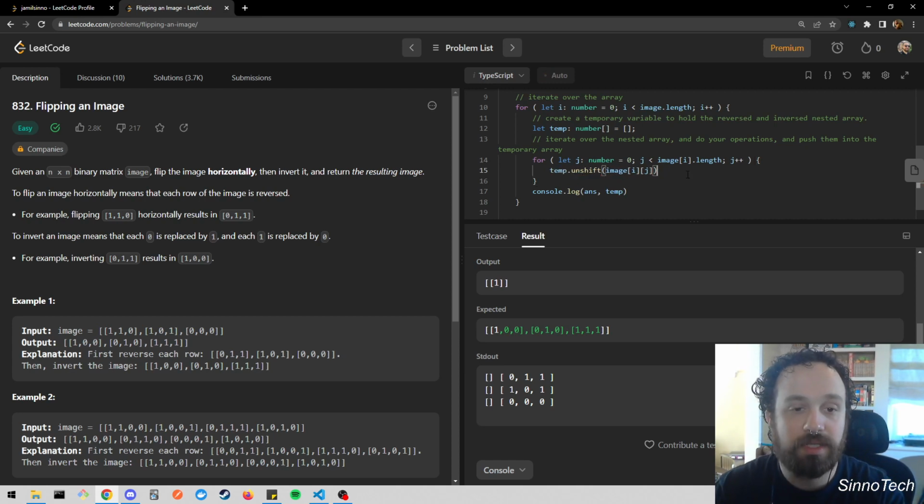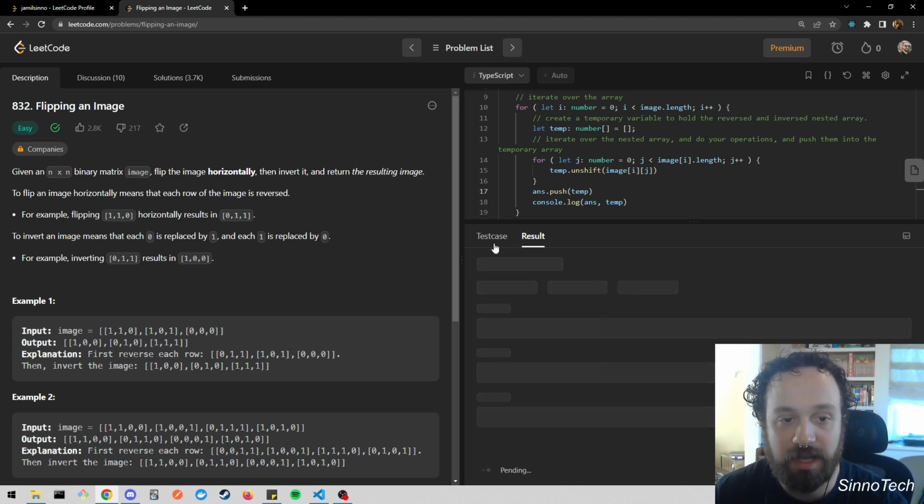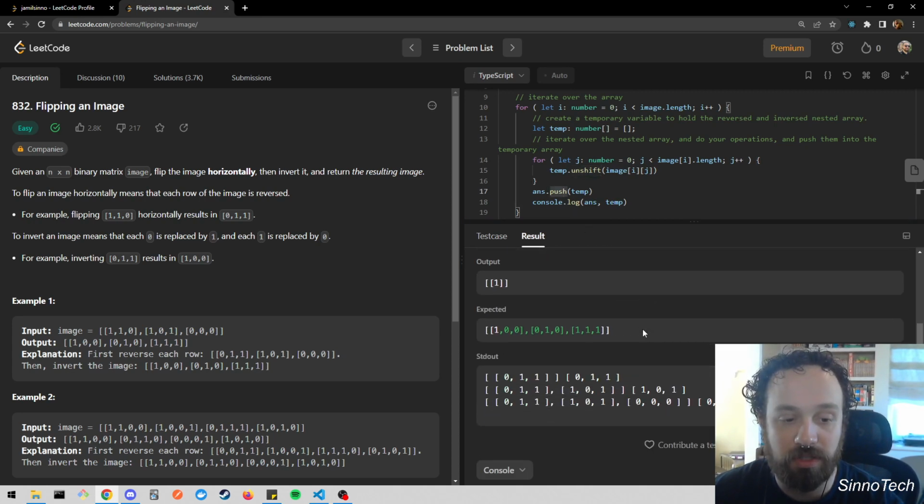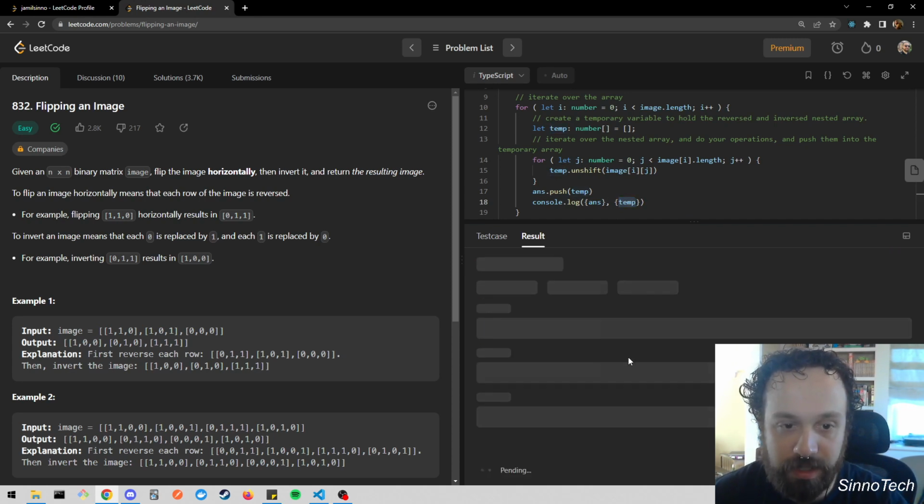And then what I'm going to do is, once this is done, outside of here, I need to push it: answer.push temp, right? So once I have 0, 1, 1 built, I need to push that into my array. Let's do that one more time. Sorry, I forgot that one important step. So we will learn how to unshift, and then we will learn how to push into our array. You see this here? So 0, 1, 1 was pushed into our nested array.